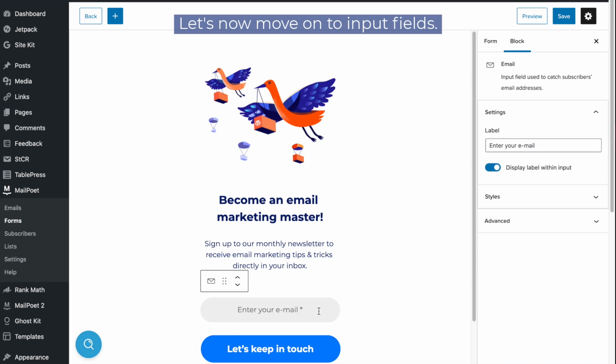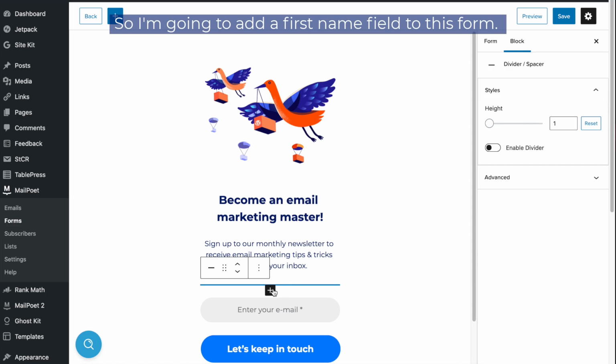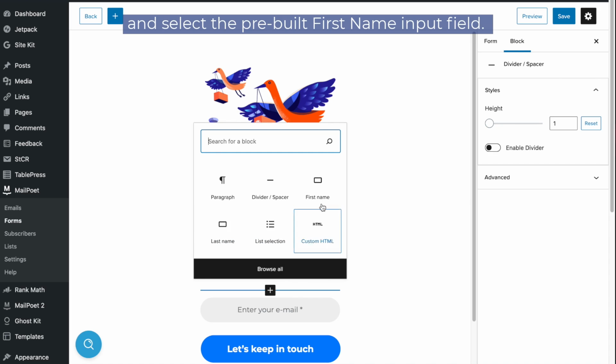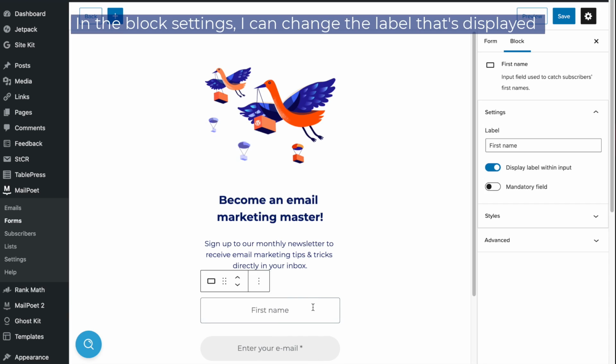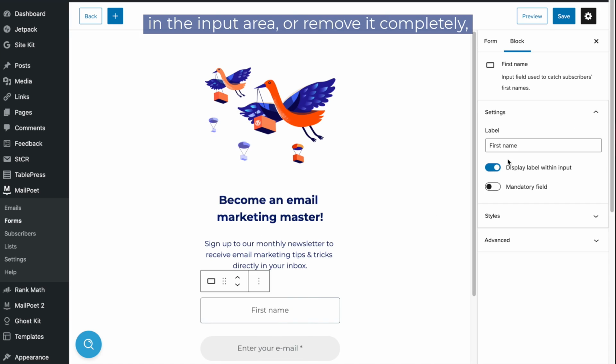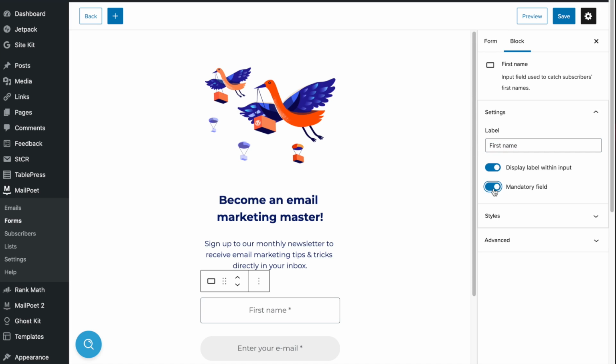Let's now move on to input fields. This template already has an email field, but we like to personalise our emails, so I'm going to add a first name field to this form. To do this, I'm going to add a new block and select the pre-built first name input field. In the block settings, I can change the label that's displayed in the input area or remove it completely, as well as set whether it's a mandatory field or not.